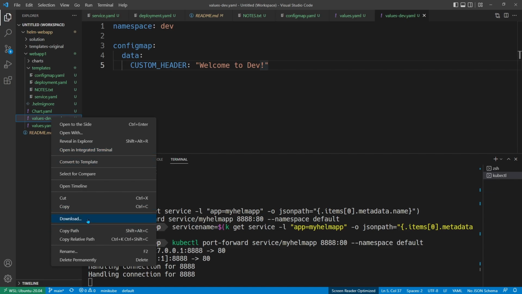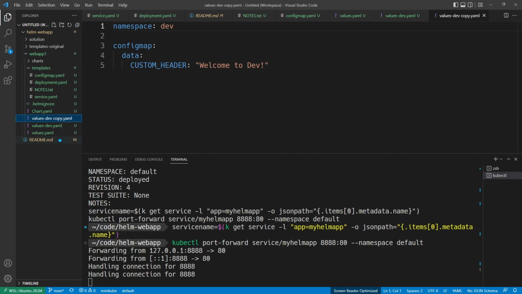So let's go ahead and copy this one, paste it, and just rename it to prod. And change the values here.